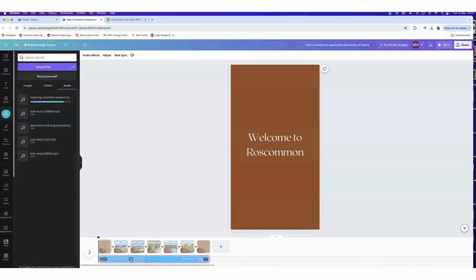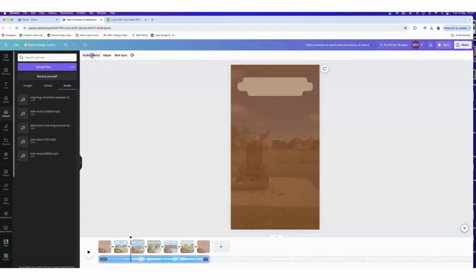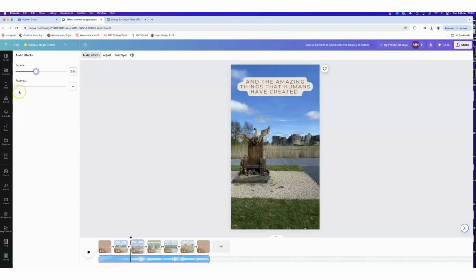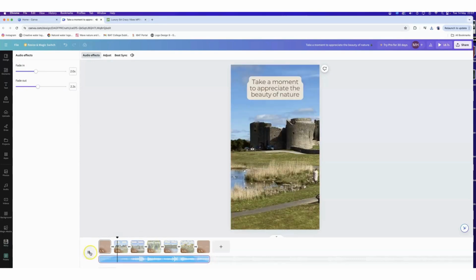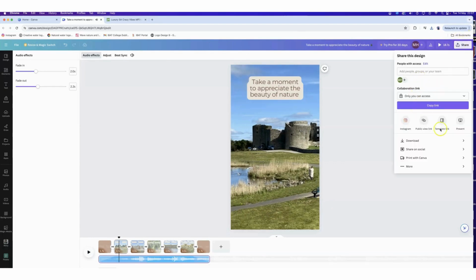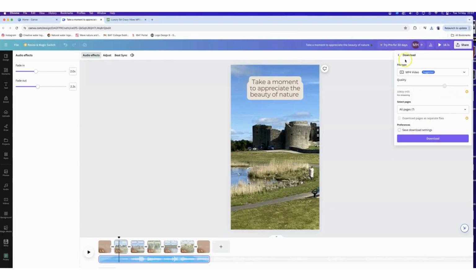And I can do things like with my track, I can go audio effects, fade in, fade out. And it should work out really well then. So share, you can see now I've no problem. Everything is fine. There's no issues with having a premium account. Press download.